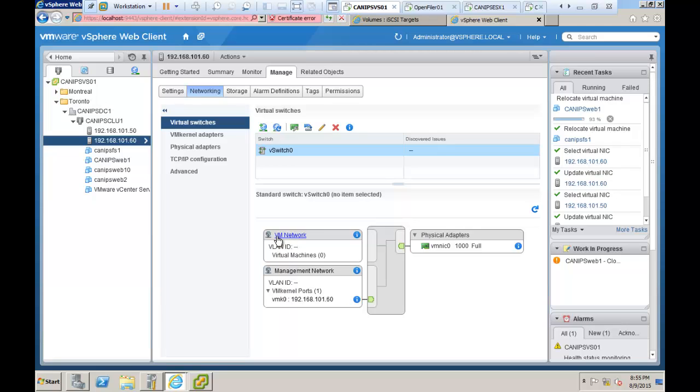If the V is smaller, it won't work. If the M is capital and the other M is smaller, it won't work. This name is case sensitive. So we fulfill the requirements here: one is the management port group, second is the same CPU, third is shared storage, and fourth is this.